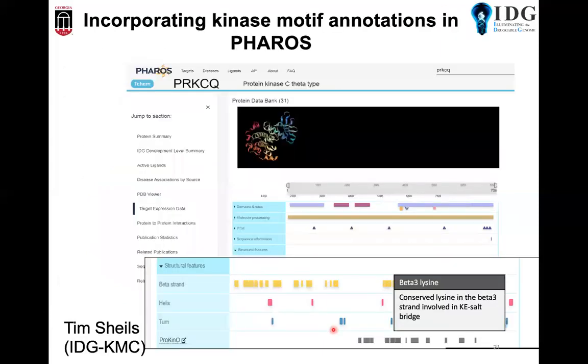And finally, we're working to integrate the ProKino annotations with the PHAROS knowledge base that the IDG consortium is developing, and we're also working with the dark kinase knowledge base to integrate information from ProKino and link ProKino related information with these IDG generated resources as well.